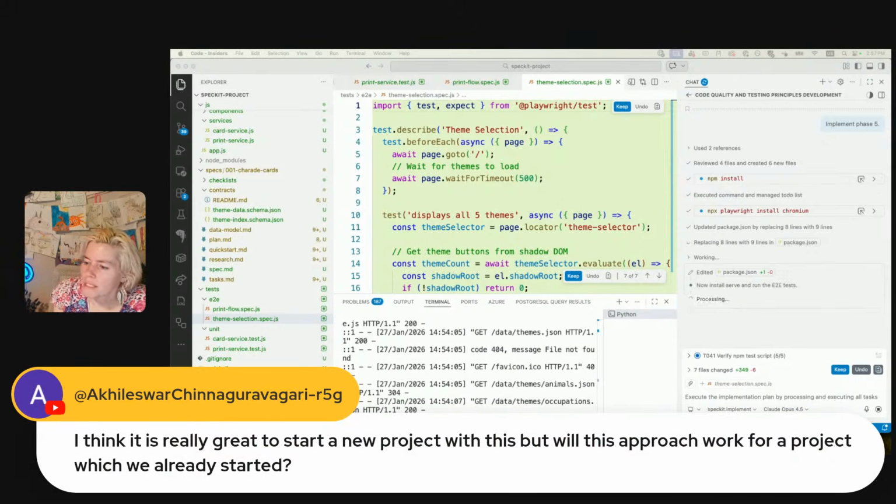All right, so question from Akileshwar. I think it is really great to start a new project with this, but will this approach work for a project which we already started? I think you could potentially use it for a big new feature.